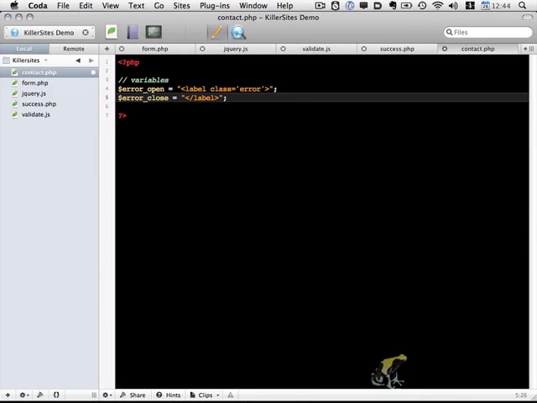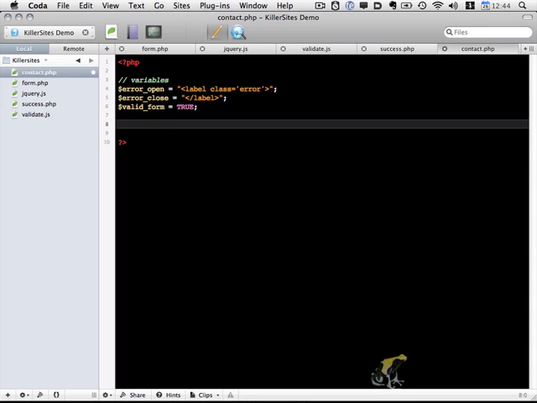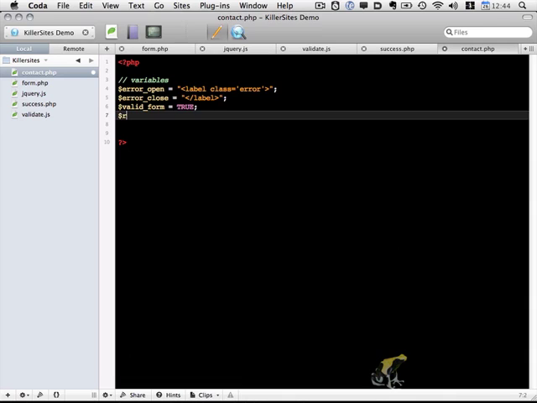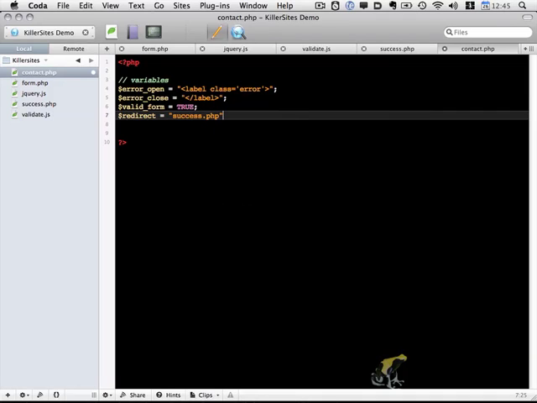There we go. And then we have a couple more variables that I want to set. I want to set a valid form. This will be a Boolean. I'm going to set it to true to start with. And then also a redirect variable. And this is going to hold where we want this form to redirect to if it's submitted successfully. In our case, I've got a success page set up. So I'm going to set it up to go to success.php.